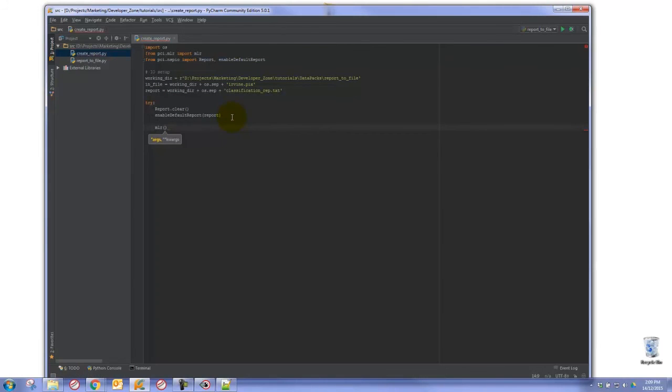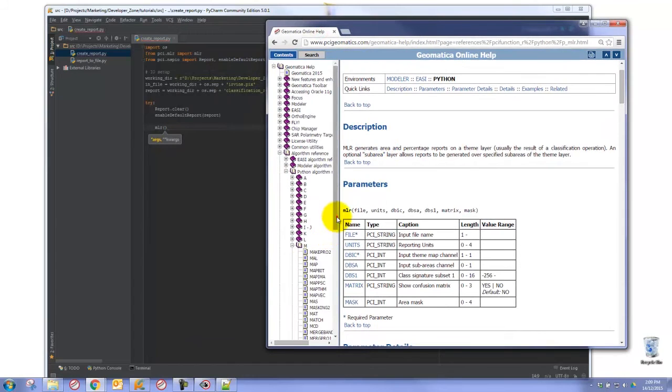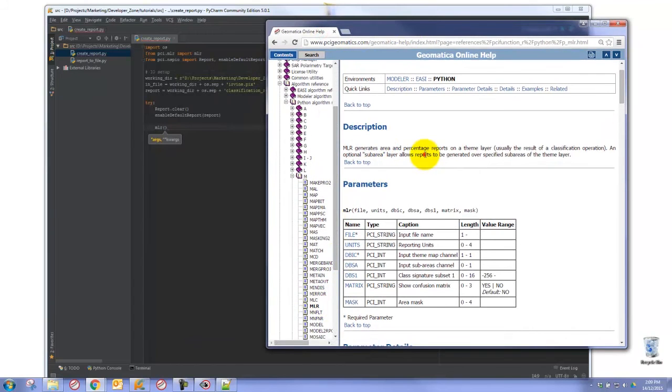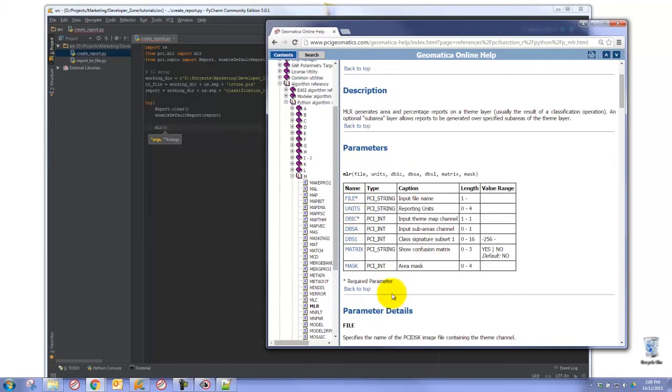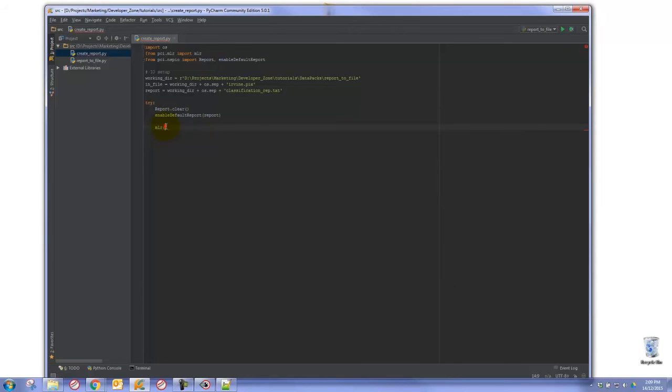So we're going to go MLR, and to help you set this up, you can go of course to our online help, and then you can choose the MLR function here. It gives you a description and shows you all the different parameters and shows you how to set up the parameters, etc. So basically you can go there for more information. So we're going to use keyword arguments.